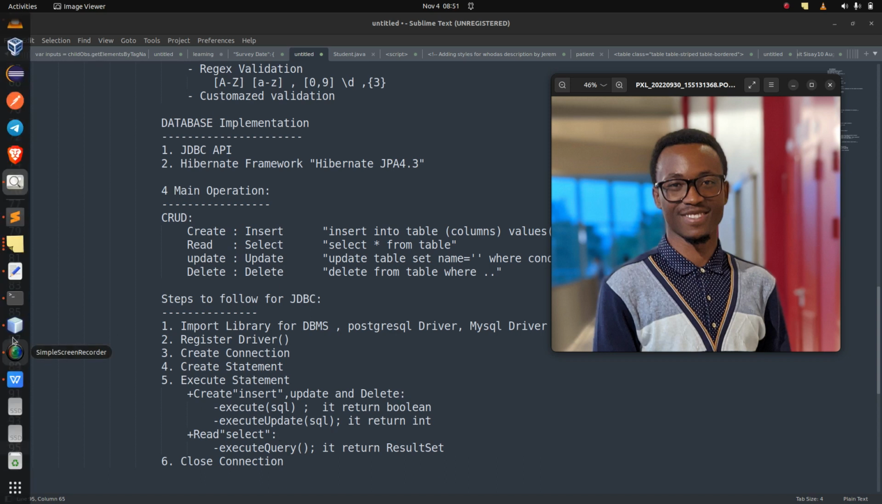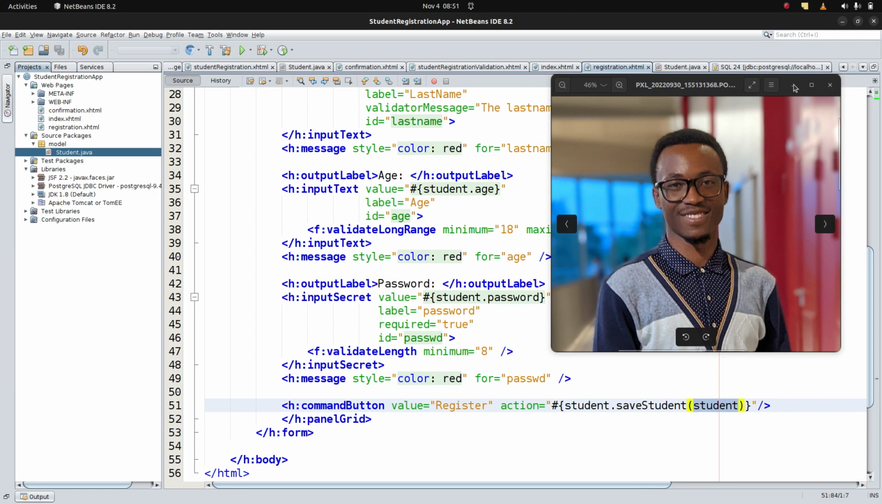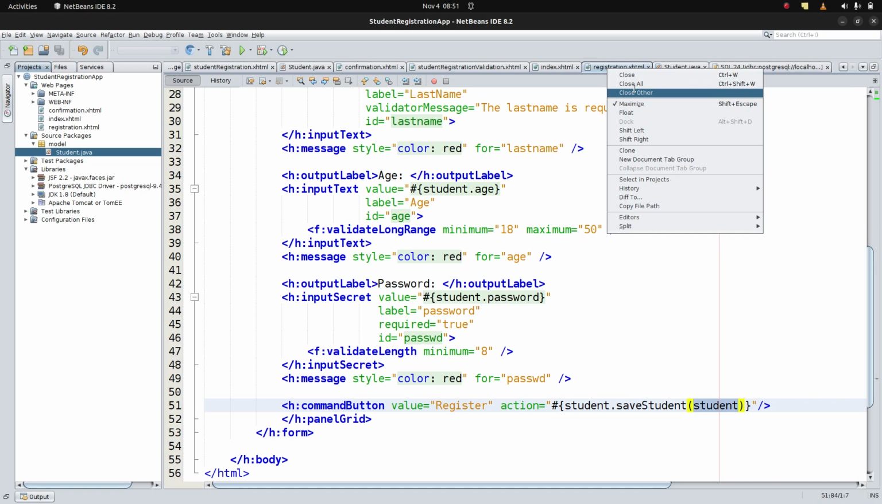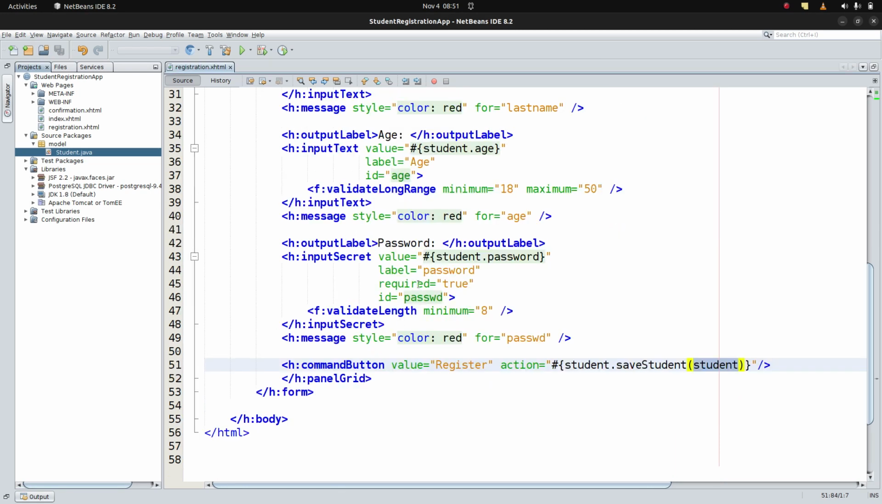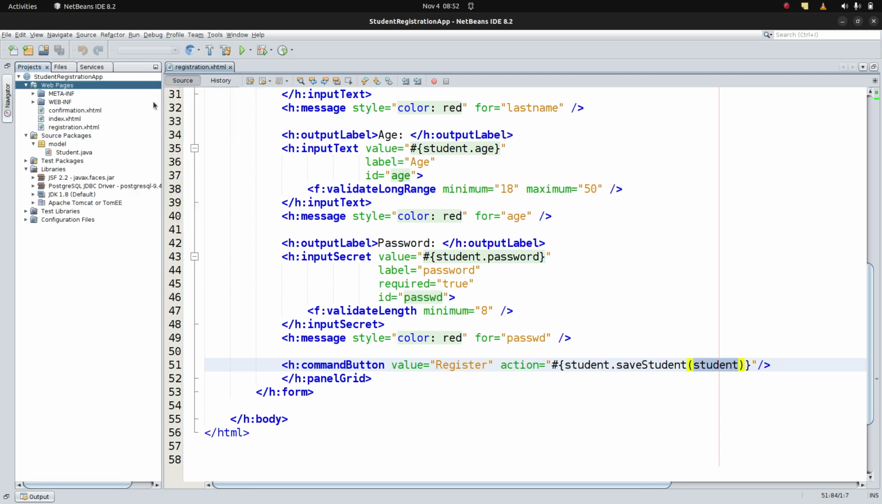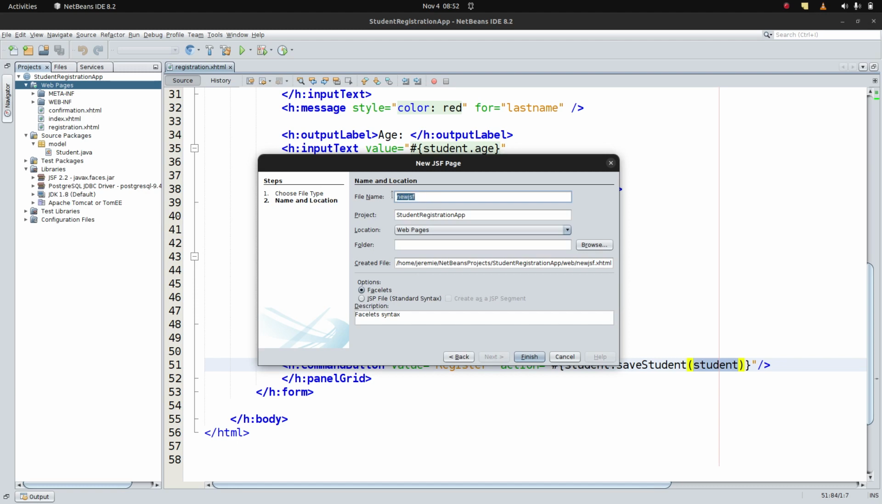So let us come here. Let us go into our NetBeans project and close the others from here. We're just having the registration one. Now we're going to create another JSF page that is responsible to grab the data that comes from our database. That means a JSF page. I'm going to call it student list, and then click finish.